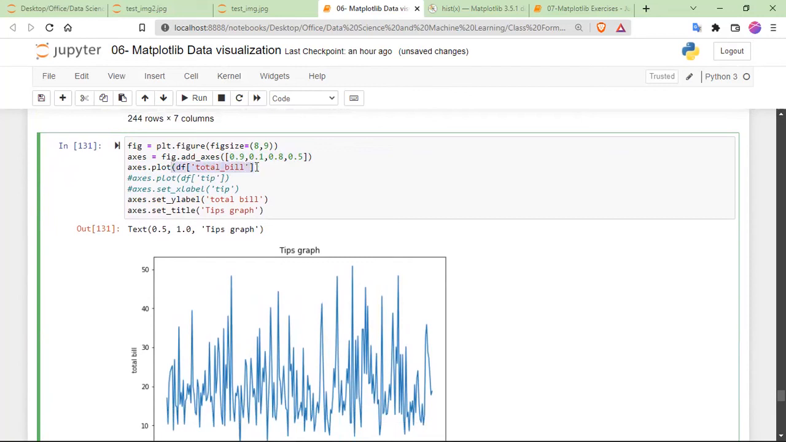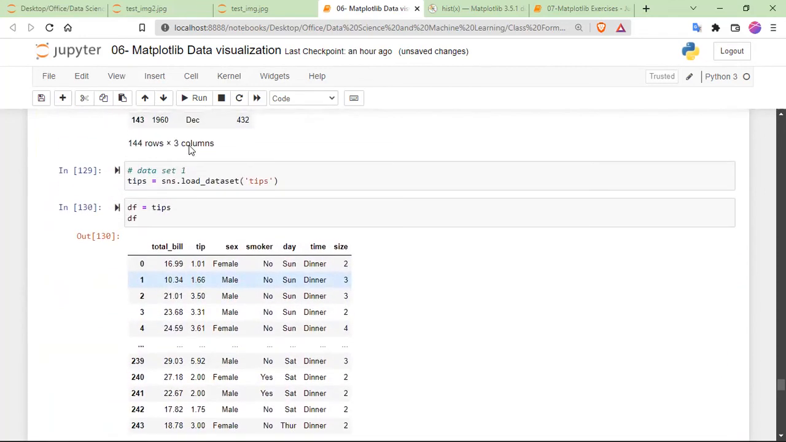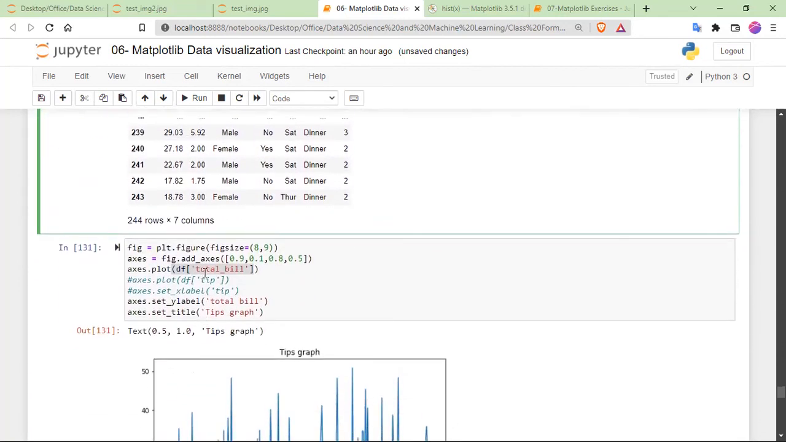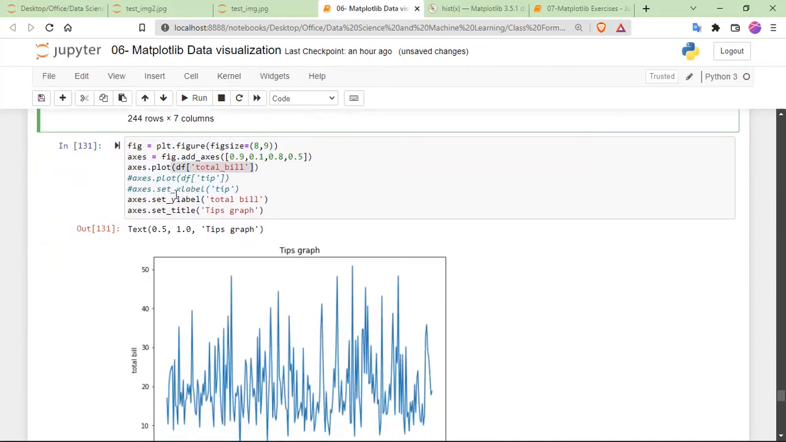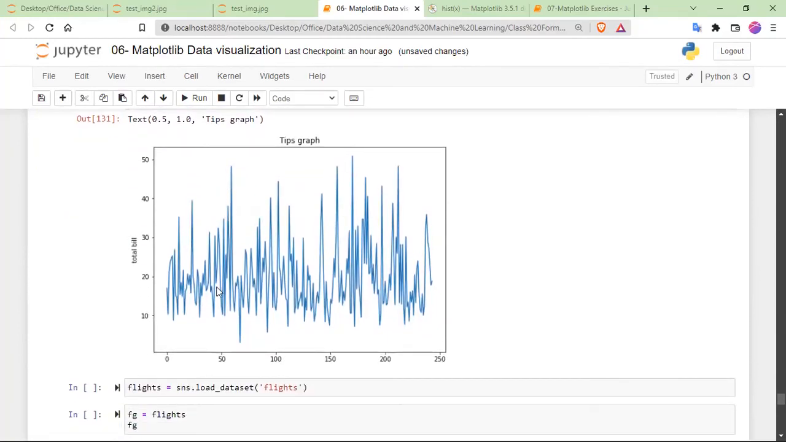Hope you can remember this from pandas. We talked about this in pandas, that if you want to pick a column of a data set, you have to call it by the container. df is the container holding this entire data set. That's why we say df.total_bill. Okay, so now you could say axis.set_xlabel, set_ylabel. So when we run this, we have this. So you could see how it moves up and down.